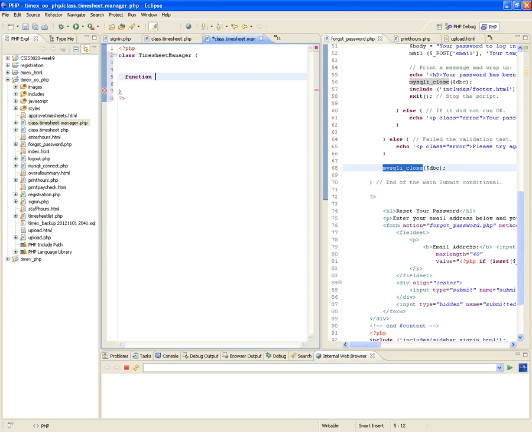Let's see. I'm aiming towards implementing timesheet list, the timesheet list of a particular employee. What would be the functionality that I'm trying to implement? From the manager perspective, is it create? No. Is it read? Yes! I'm trying to read from the database a list of timesheets for a particular employee.